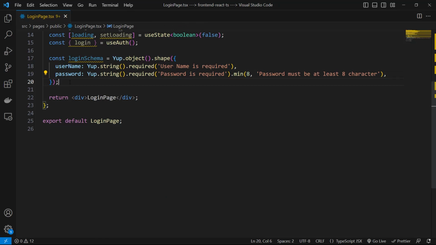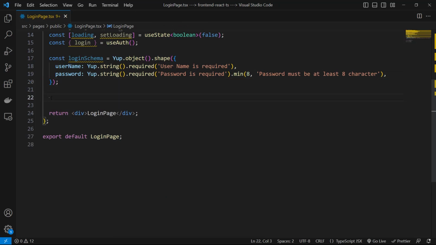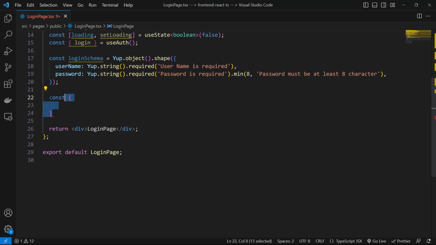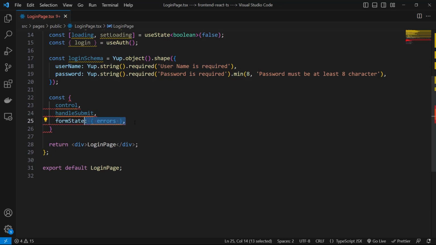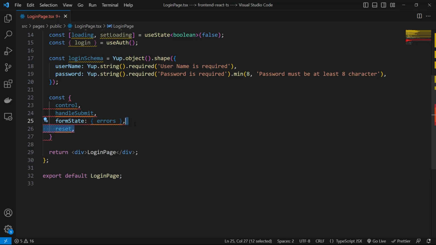So let's continue, and again let's create our useForm. So again, let's destructure some of them. So I want to destructure the control and the handleSubmit and the formState. And I will destructure again the formState to the errors. I just need the errors of it. And also we can have the reset. So all of them are destructuring from the useForm. And for this useForm, we can use the type of ILoginDTO because we are using TypeScript.